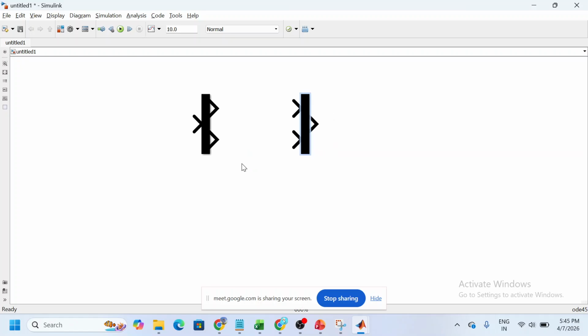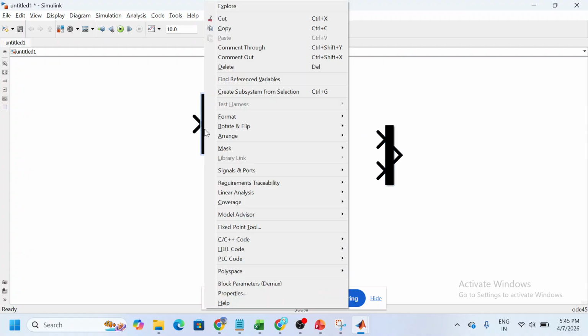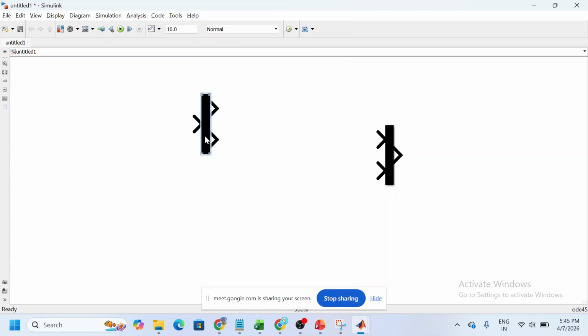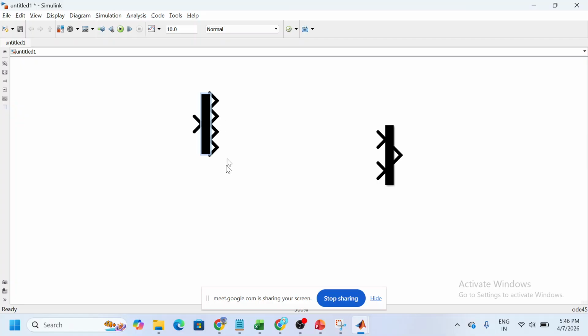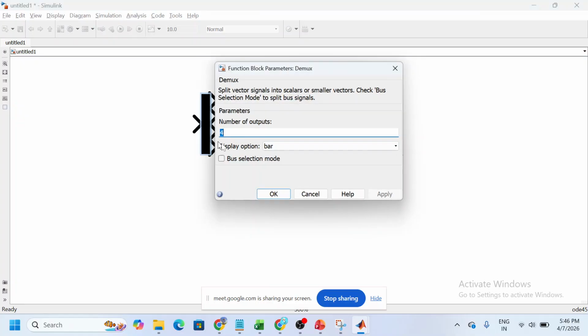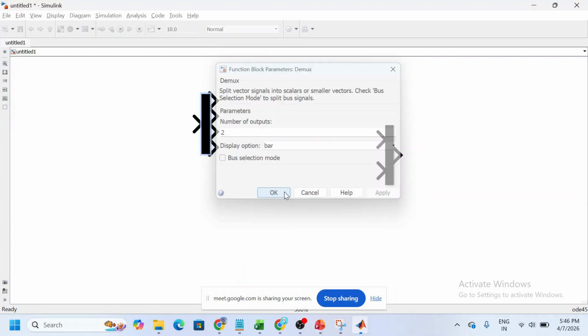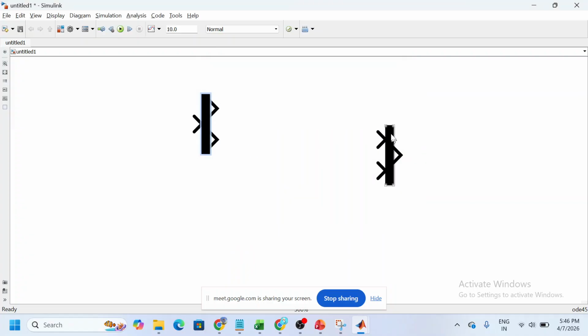And when you double click here, you can select the number of outputs. You can set it to 4 or 5, 6, anything. If you make it 4, it will show 4 outputs here. Like that, you can change it. So this is the DEMUX and this is the MUX. First we will start with the MUX.